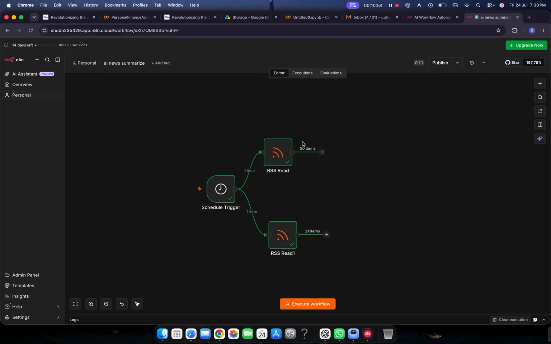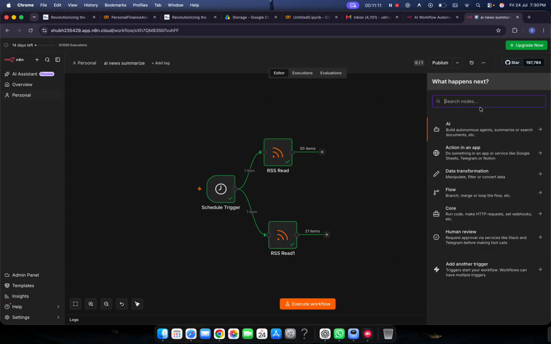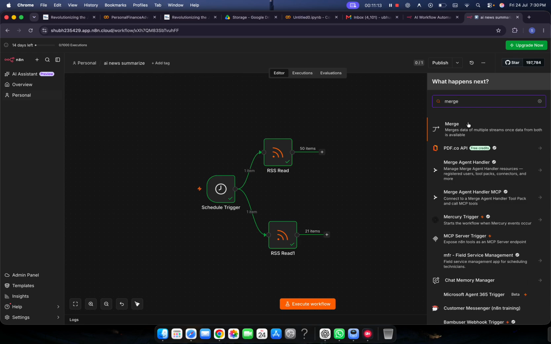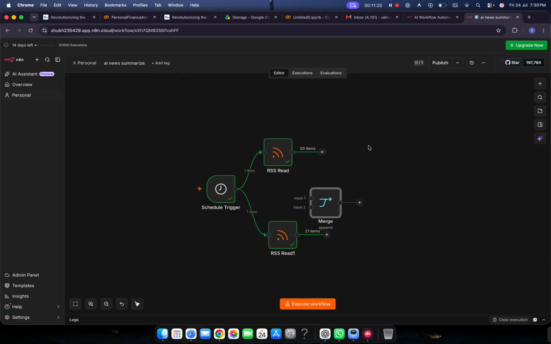Now there's one problem. Articles are coming from two different RSS nodes, but we want to send everything together to our AI. So let's combine them. Click on the node and search for merge. We have to combine them next. Yeah, the number of inputs is 2. First we have to go back and connect input 1 and input 2.